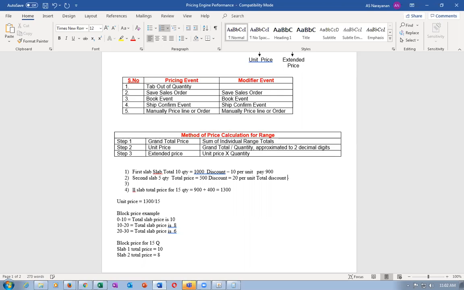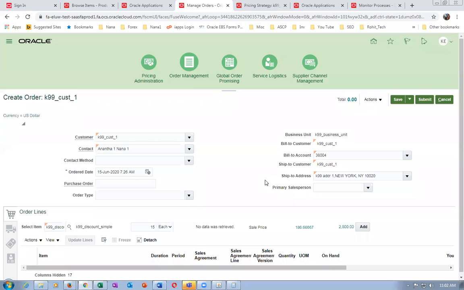Total discount is how much? It is 400 only. Fine. But here it is now coming in a different manner. For 10 quantities, the total price is 2800 now. Slab-wise discount. On the first thing, I am unable to understand this now.